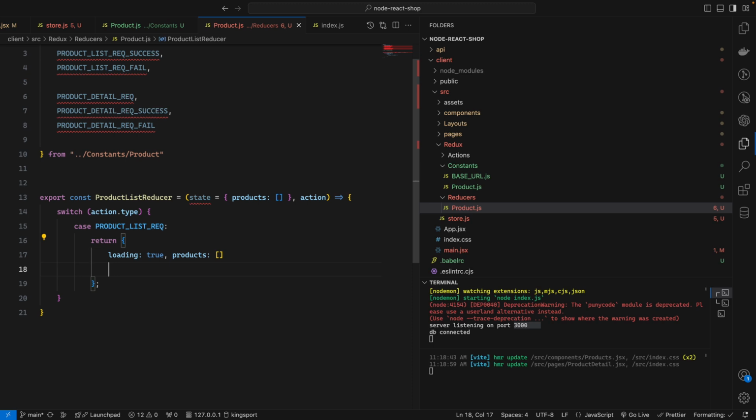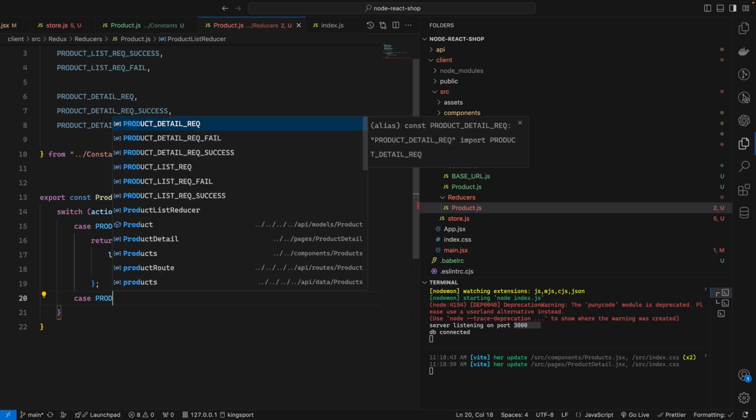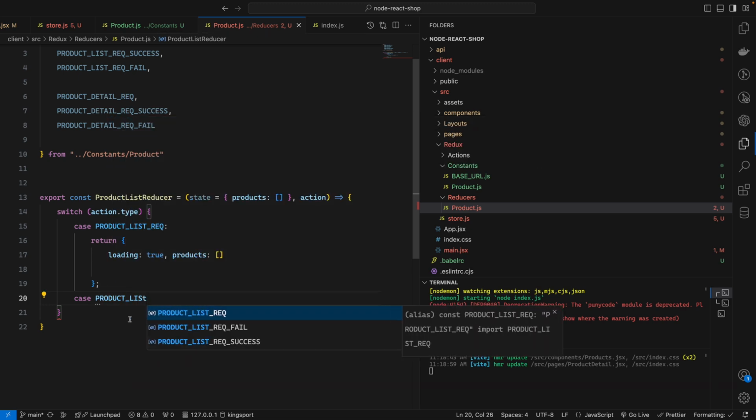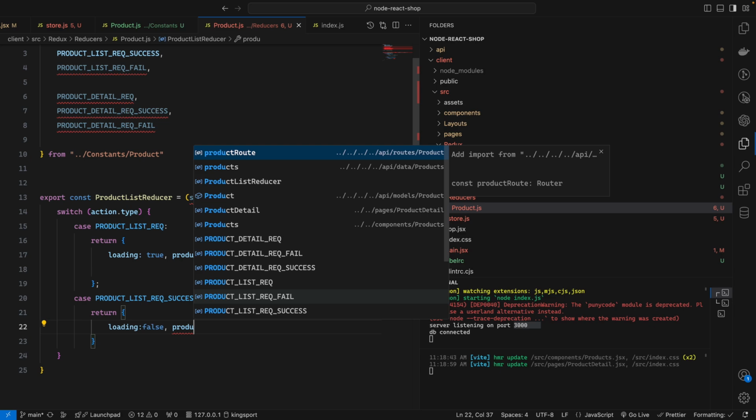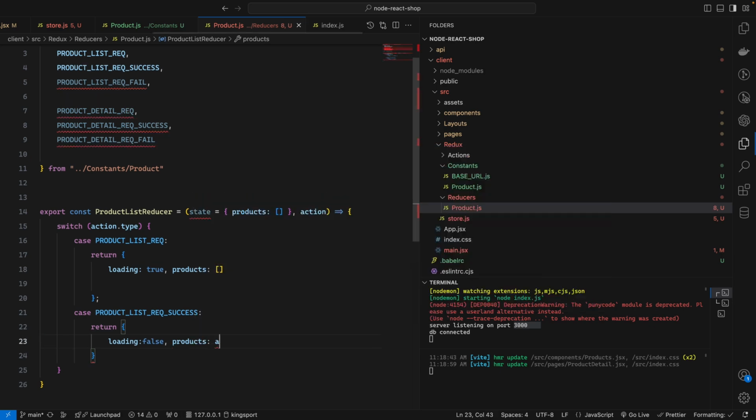When it is success, it means we got our data. Case PRODUCT_LIST_SUCCESS. At this time we will return with the data. So loading will be false, and then products will be action.payload.products. Because from this action our data will be under the payload. That's why we assign the list of product data to that products.